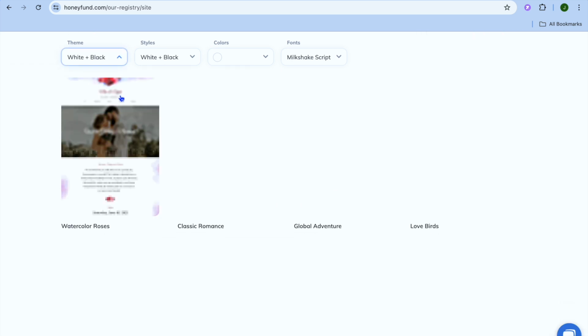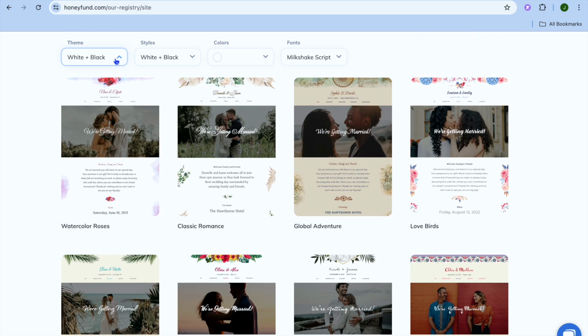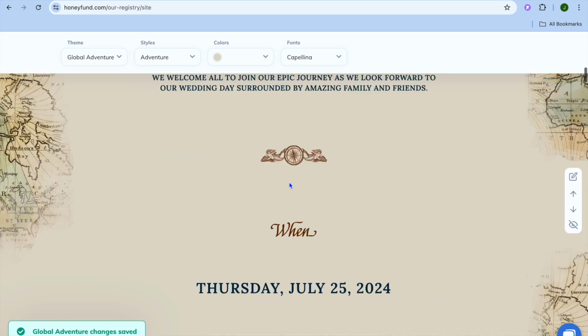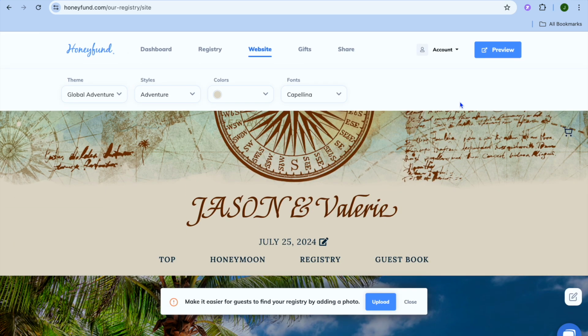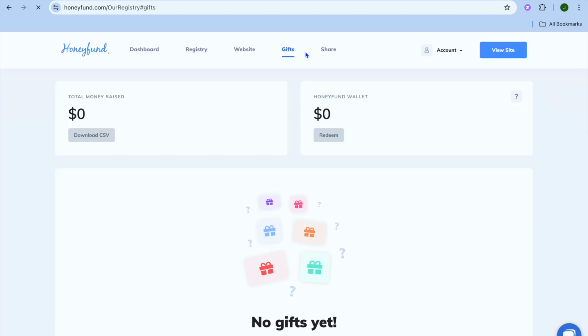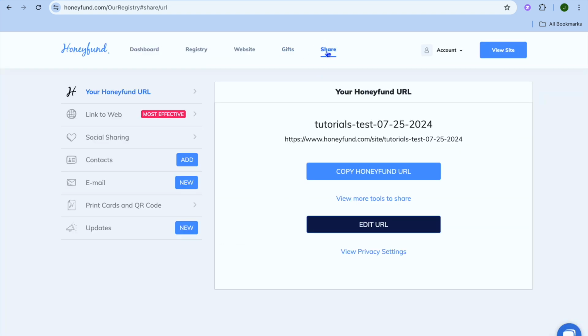If you like to change the theme, you can do that by tapping on theme from the top left hand corner. You could change the theme to any one of these options by simply tapping on the option, as you can see right there. Once you're finished and it is to your liking, you can tap on gifts. So you can view the gifts page right there. You can tap on share from the top navigation bar. And from here, you will be able to copy your URL and you can share it. So after doing that, you can also tap on print cards or QR code if you want to do that.